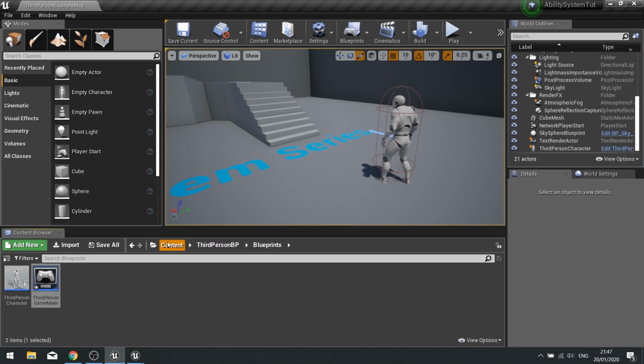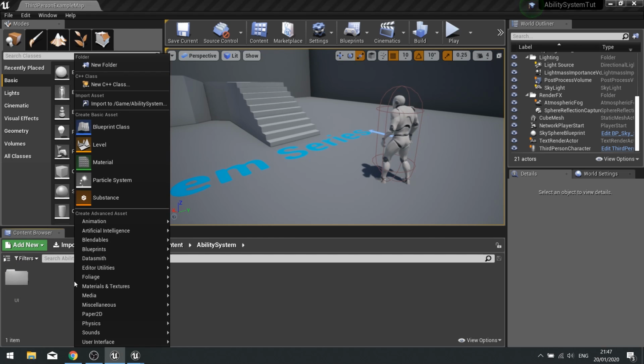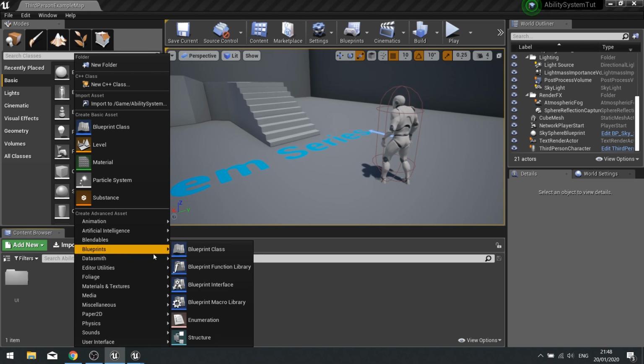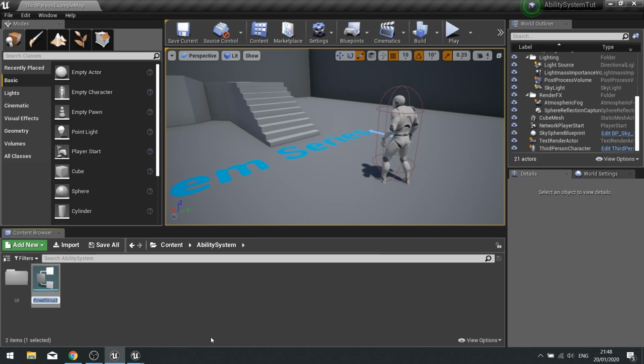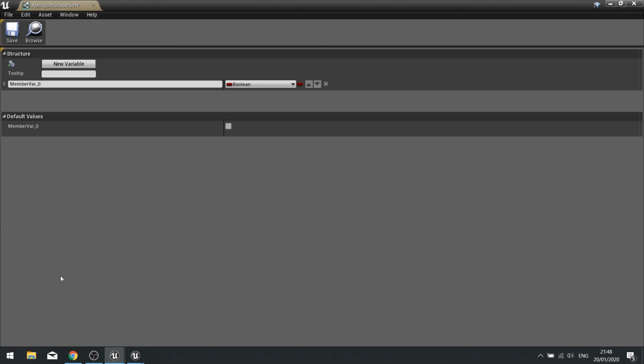Next we're going to work on is the ability itself. So the way the ability works, we need to first of all set up a data structure to hold the details of the ability. So I'm going to right click and go into blueprints and choose structure. I'm going to call it ability details struct. And we're going to open this up.